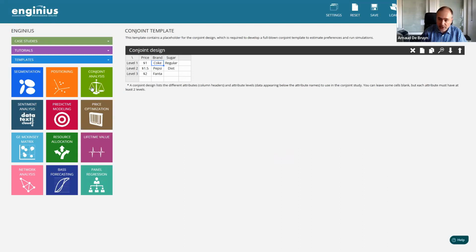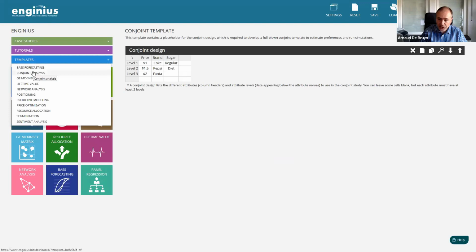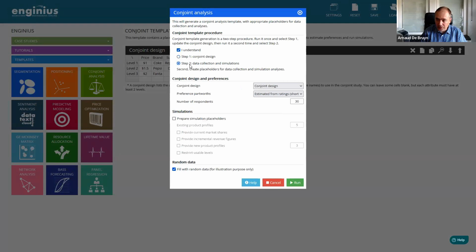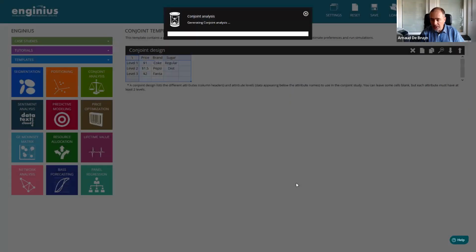So I go back to the template, conjoint analysis. I understand that now I'm at step 2. Now, because I'm at step 2 and I've used the template before, Enginius remembers that I've already created a conjoint design and it's over there. And in this case, I'm going to use just one respondent. Okay, and I create a template for data collection, if you will, except that in this situation, I'm going to collect data with only one individual.